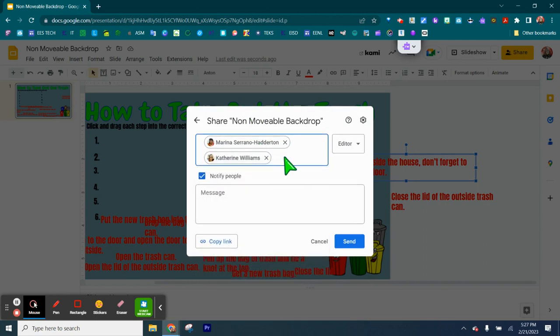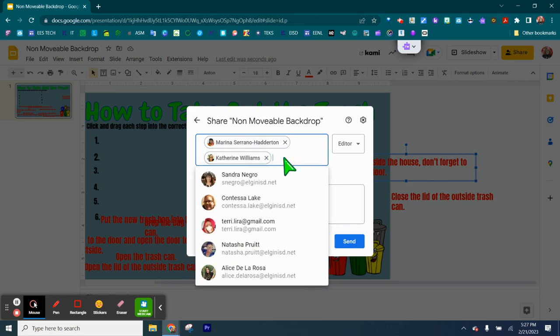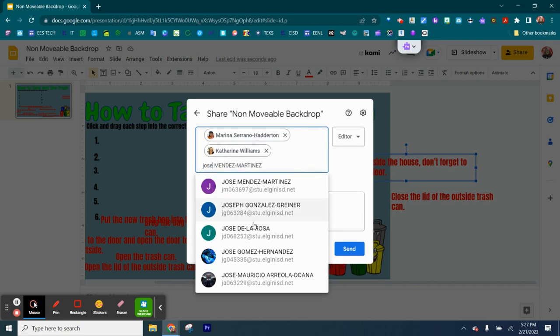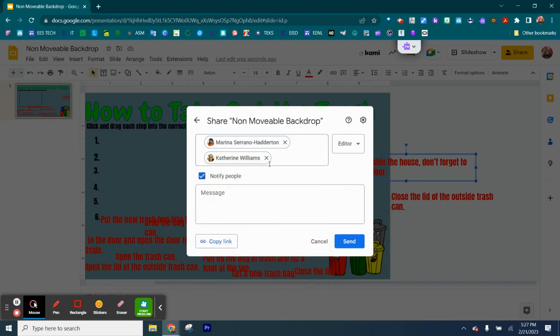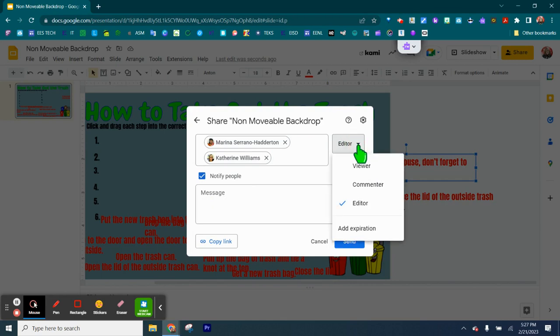And then you can share it with your friends too. So think about your friends and who you want to share it with. You start typing their name and it should populate. So if I typed Jose, I get lots of Jose's. So make sure you get the right person, okay? Once you've done that, make sure it says editor. These are your rights right here next to it on the right. You're going to click on that little arrow and make sure it says editor.